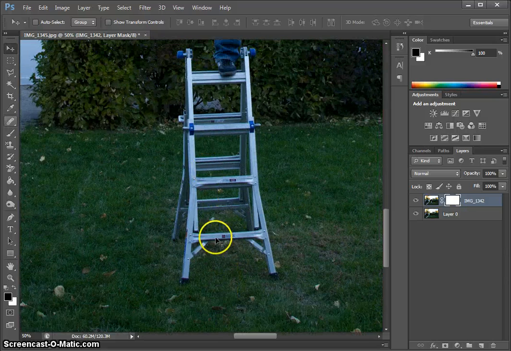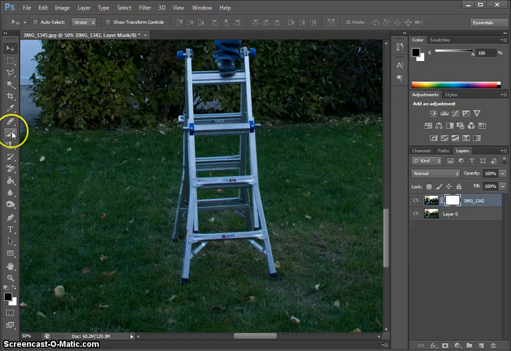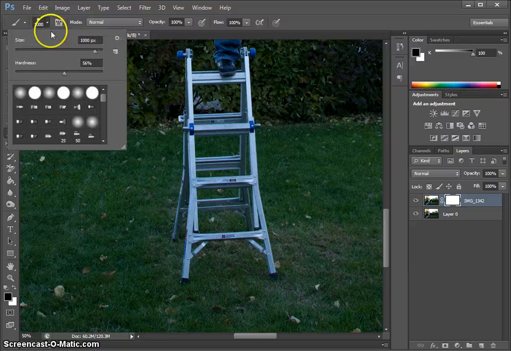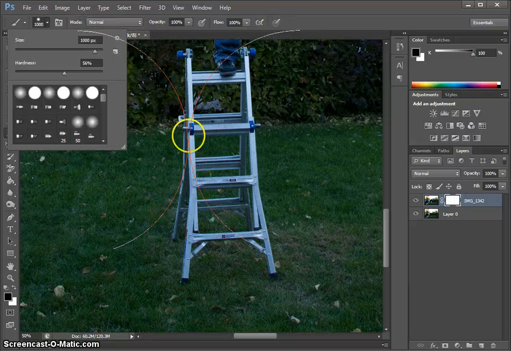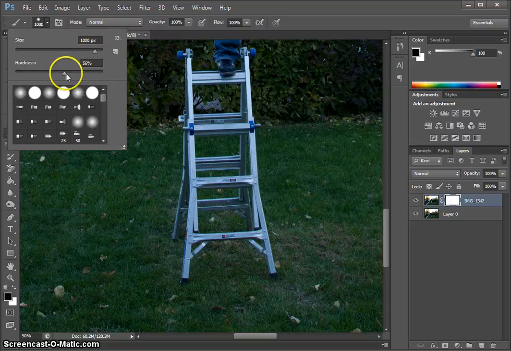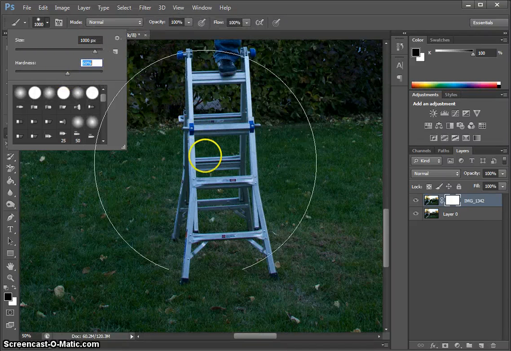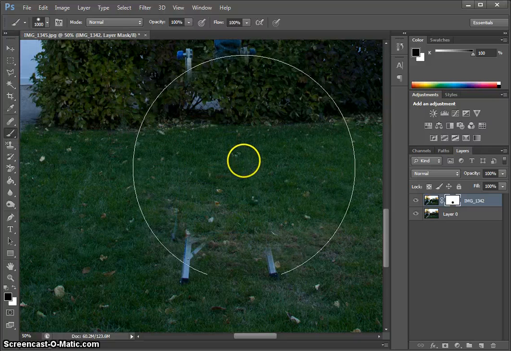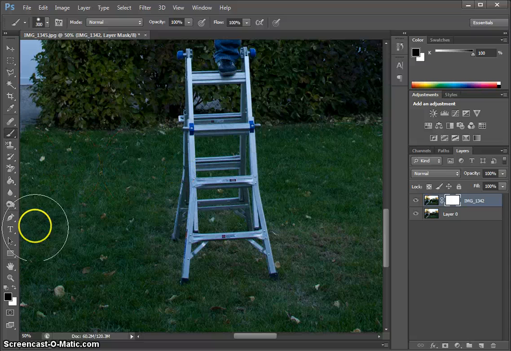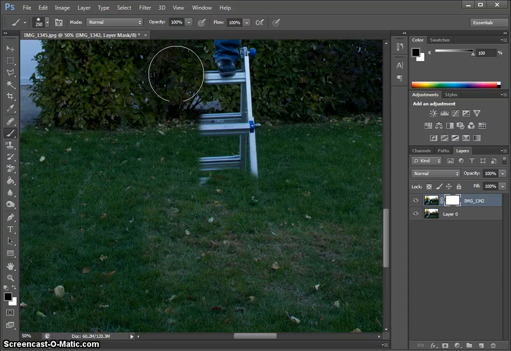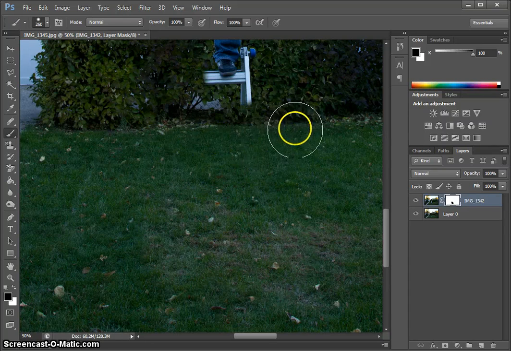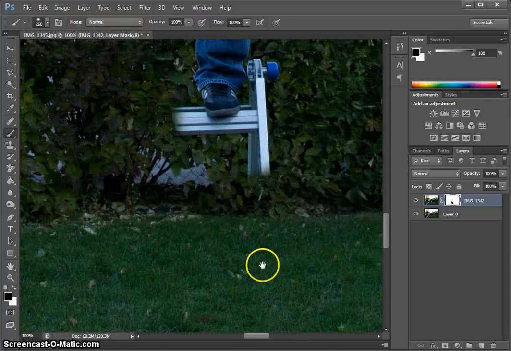Alright. Switch to the brush. For this one it makes sense to use kind of a mid-level hardness because I'm going to be getting in really close and trying to be very detailed around my shoe to make sure that the whole ladder disappears. So I'm going to have a hardness right around there. Alright, so a smaller brush painting black on the layer mask is going to make this area disappear.